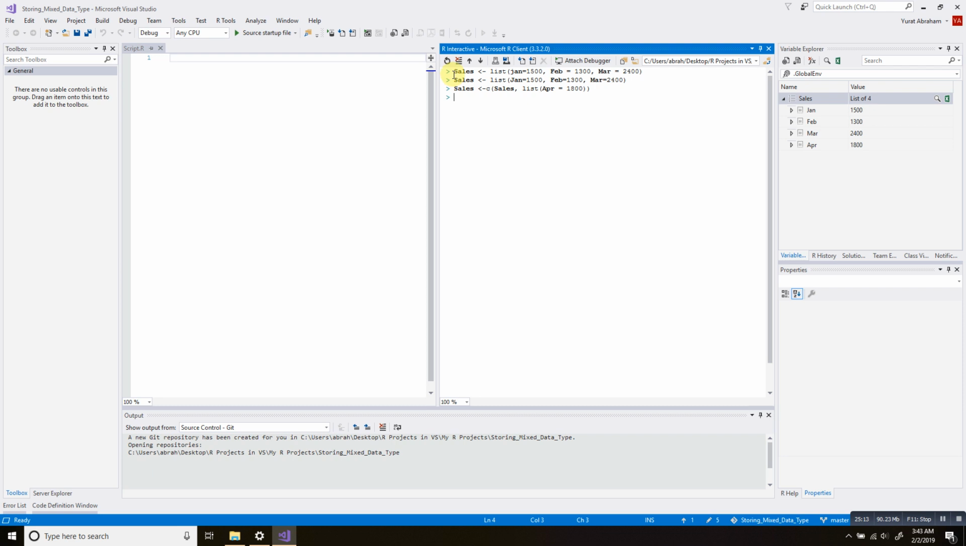So the first one says, in the variable sales, go ahead and make a list and assign this information in there, which does the first three. Then here I'm saying, in the variable sales, go ahead and add to this list April equals 1800. If you want to display that, you do the following: print the list sales, and there goes my list. That's how you can create a list, or a table in this case.